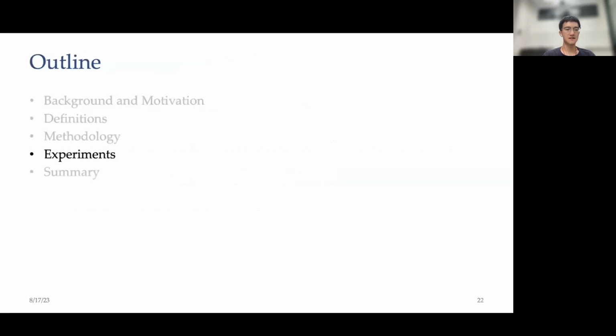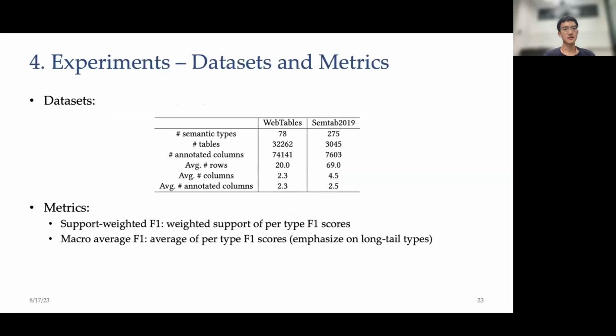We now come to discuss the experimental details. We experiment on 2 datasets, the WebTables dataset and the SemTab 2019 dataset. We consider 2 metrics, support-weighted F1 and macro-average F1 scores. The support-weighted F1 score is the weighted support of per-type F1 scores, while the macro-average F1 score is the average of per-type F1 scores. Thus, the latter one emphasizes more on long-tail types. We perform 5-fold cross-validation on the 2 datasets.